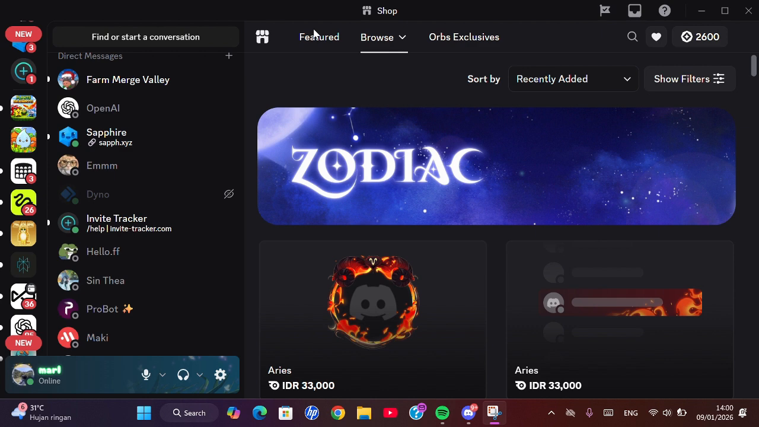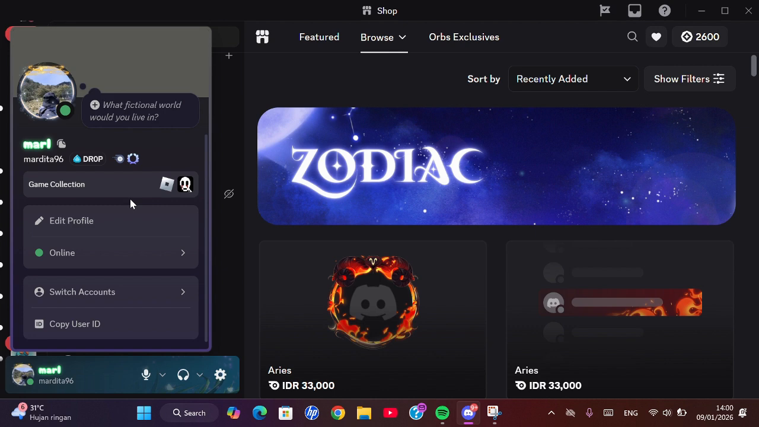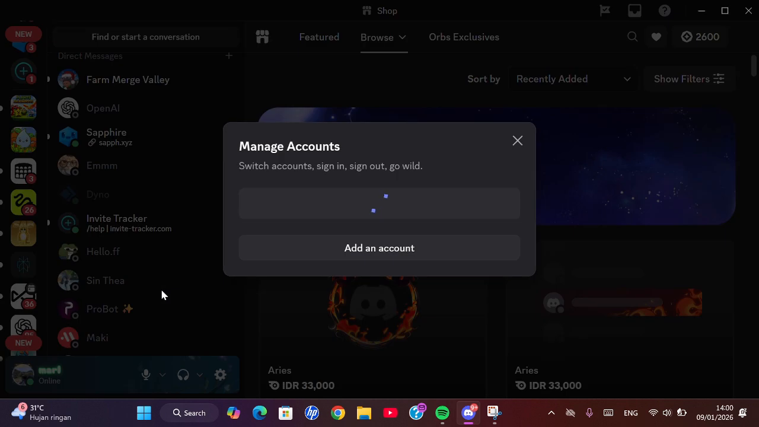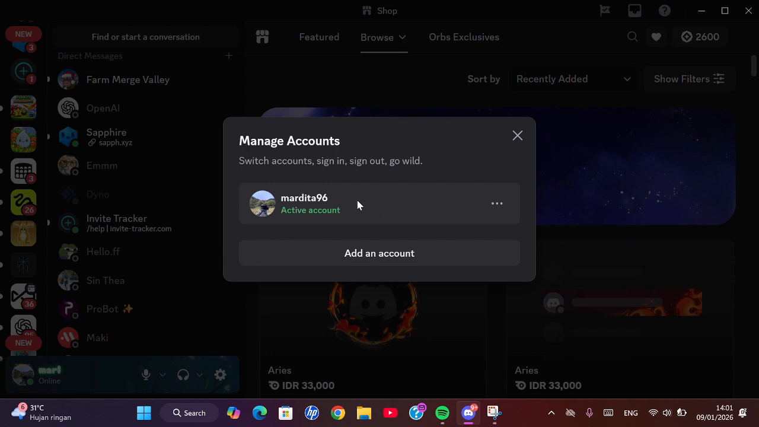First of all, open up your Discord on your PC and then you're going to go to your Discord profile right here and there will be switch accounts menu. Just tap on that and then you can add multiple accounts to your Discord application.